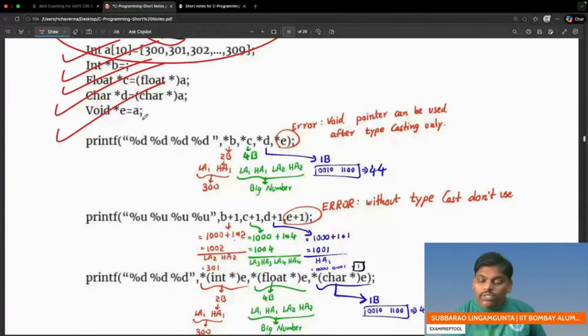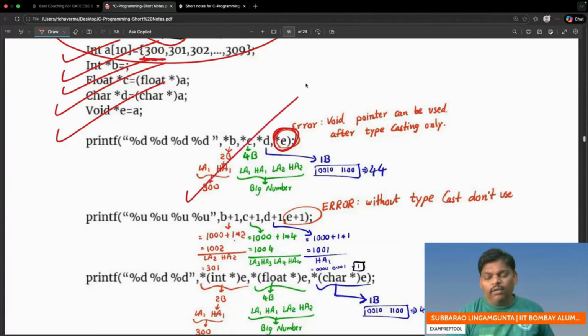So when you say star, because it doesn't have a type, you don't know how many bytes it has to access. But when you say B is an integer type, star B, 2 bytes of data you will access. From the starting place onward, 2 bytes it will access. Whatever is there, 300 is there.